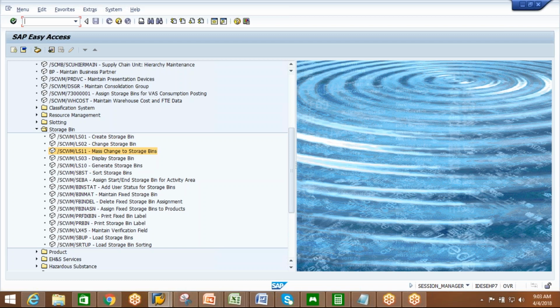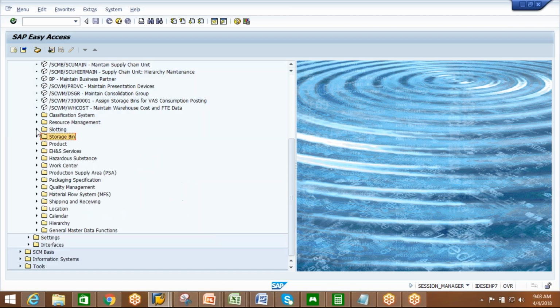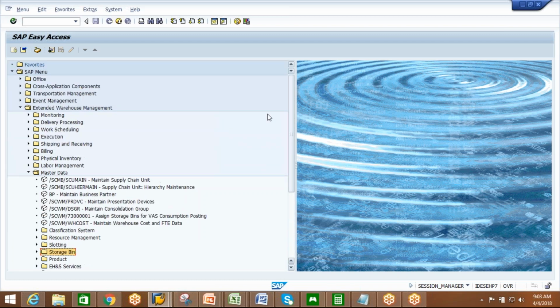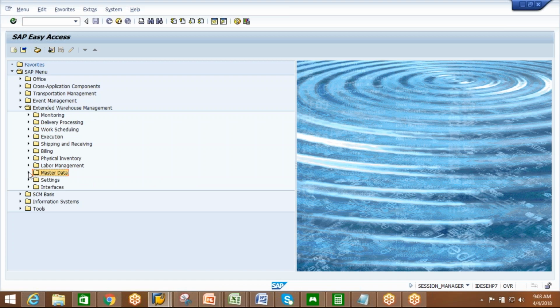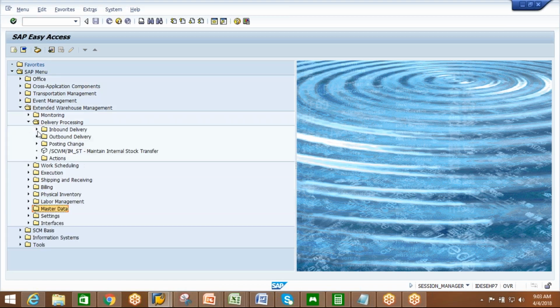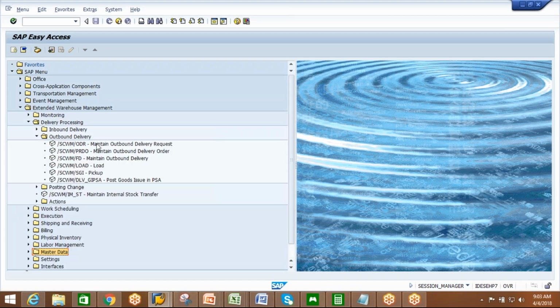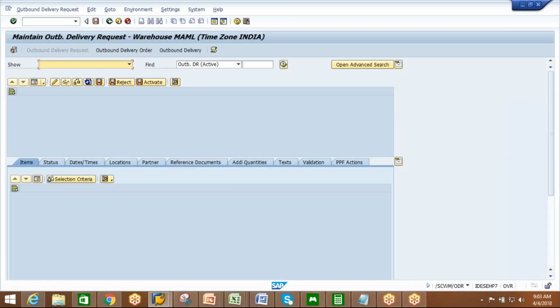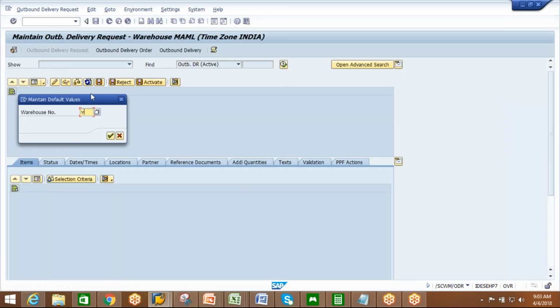One is pending, I think, a loading activity. For that, we need to finish the loading activity also. First, we do that. Go to delivery processing, outbound delivery request. Ensure our warehouse AIPL.